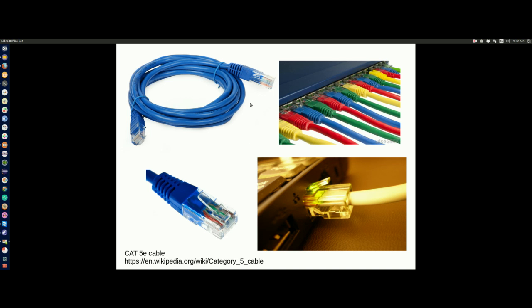So this is the picture of a typical Ethernet cable. It's called a category 5E cable, actually. If you want to look into the details about the configurations of this kind of cable, you can look into Wikipedia. And this kind of cable has a plug at each of its two ends. This end is called an RJ45 plug, and it's a kind of standardization of communication of signals.